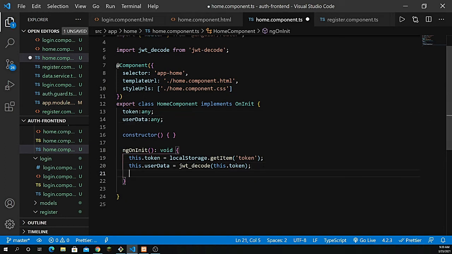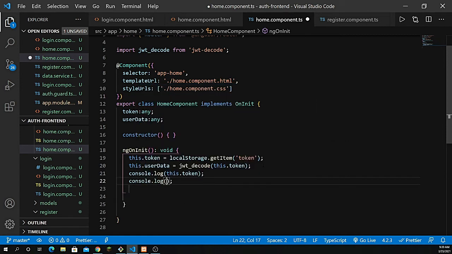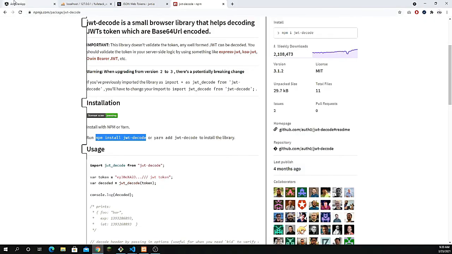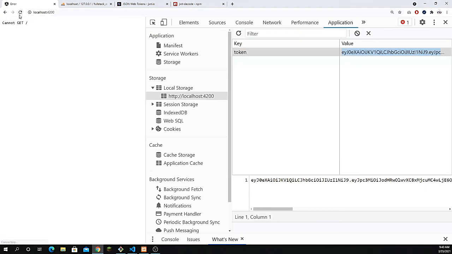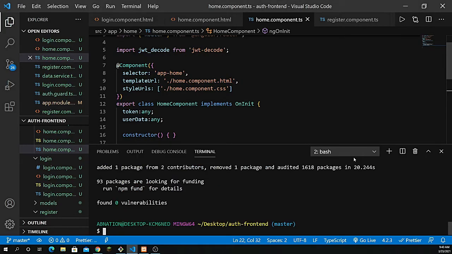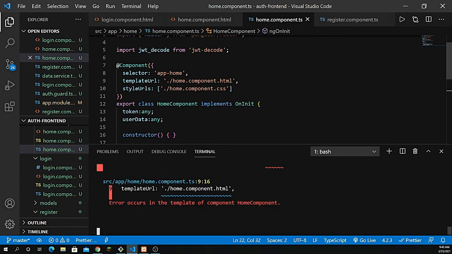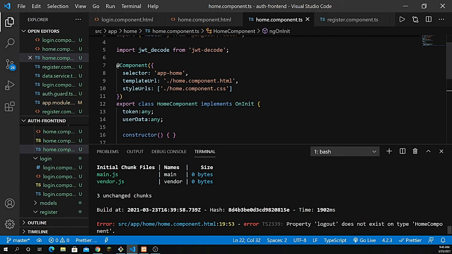Let's first console.log and check the token value that we are getting, and I also need to check the username, so this.userData. Save it, go back to the Angular application, and refresh this. It's showing some error. I have to check whether my server is running or not. It says that logout is not defined, so let's define that as well.